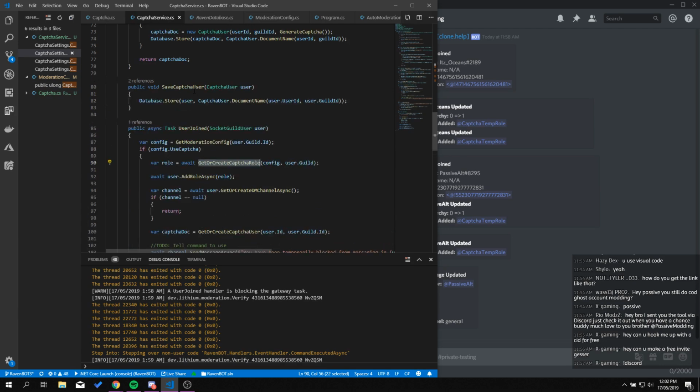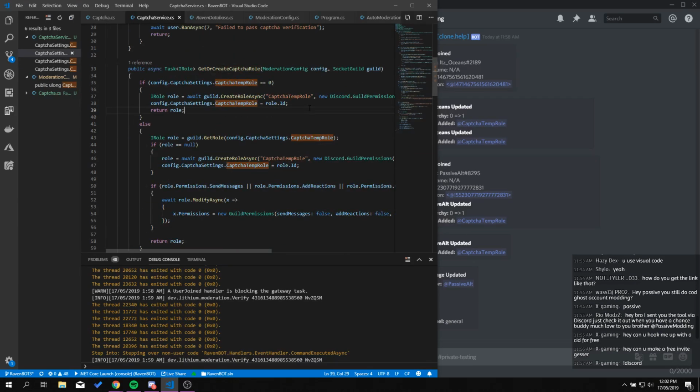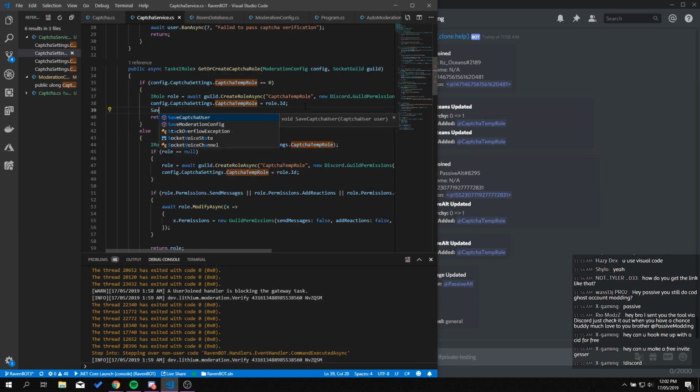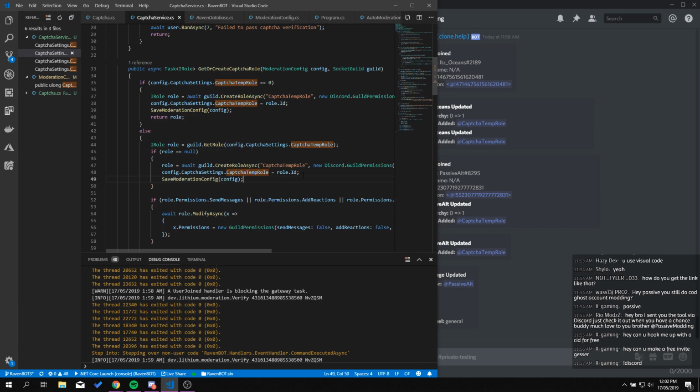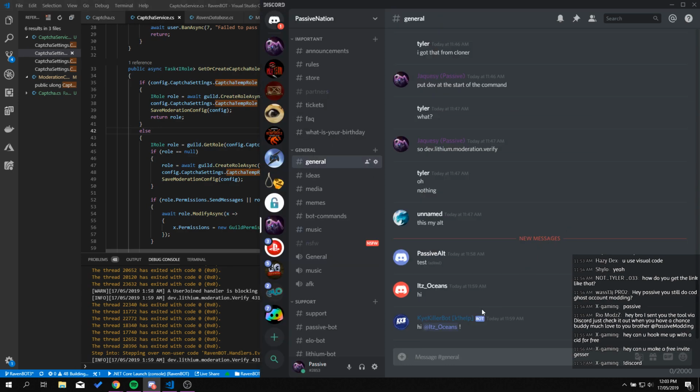Issue is that I am not saving the moderation config when I set the role ID. So, save moderation config. And that is the solution to all my problems, I believe. Okay. Hit F5, start debugging again.